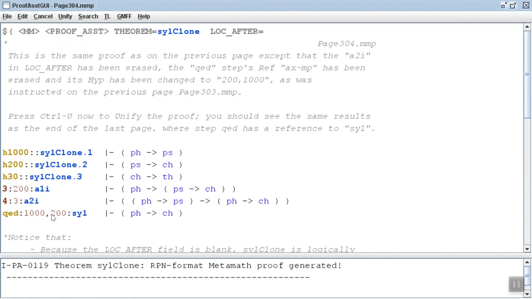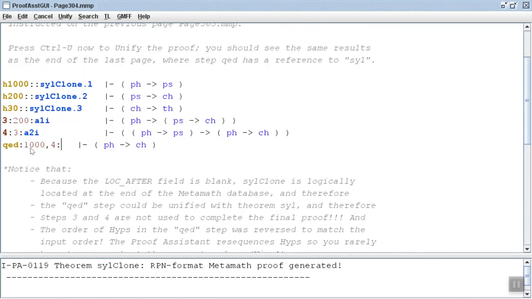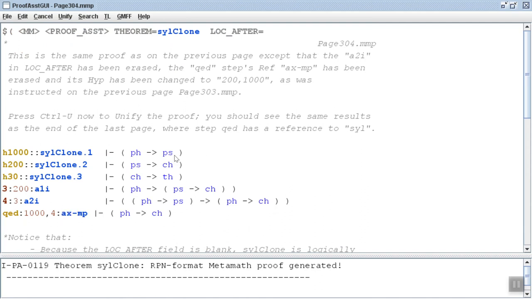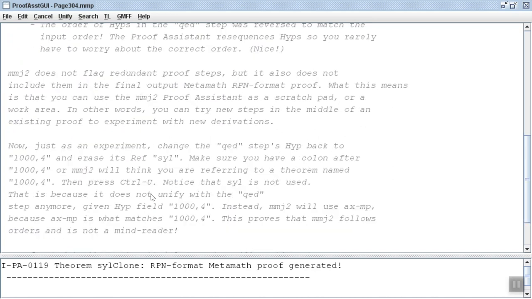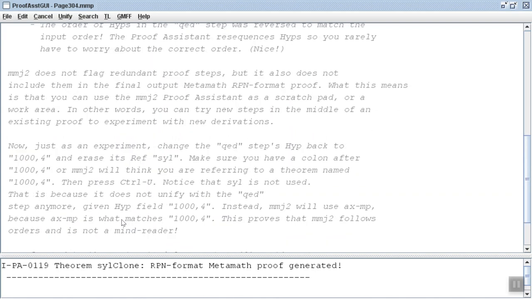Okay, so let's see here, 1004. Erase SIL. Make sure you have a colon after the 1004, or MMJ2 is going to think you have a theorem called 1004. Now, press Control U. Oh, we don't have SIL anymore, we have AXMP. That's because SIL doesn't unify with the QED step anymore. We're telling it that you have to use 1000 and 4, and SIL won't work if given 1004, but AXMP will. Instead, MMJ2 will use AXMP because AXMP is what matches 1004. This proves that MMJ2 follows orders and is not a mind reader.